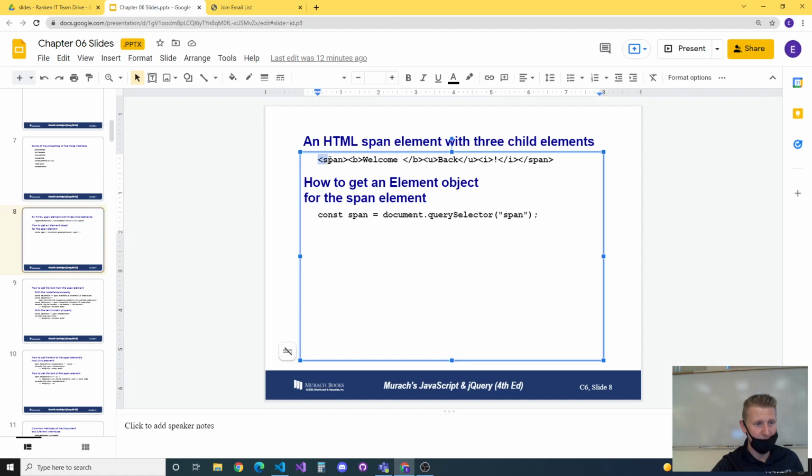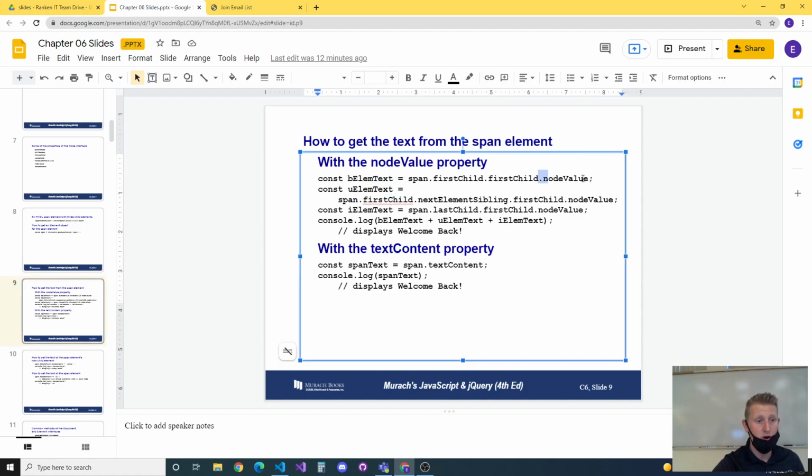So what is that? Span's first child. So what's the first child of the span? The first child of the span is this B tag. What's the first child of the B tag? That is the welcome. That is the text element, right? And then node value. So the B element is going to hold the word welcome.